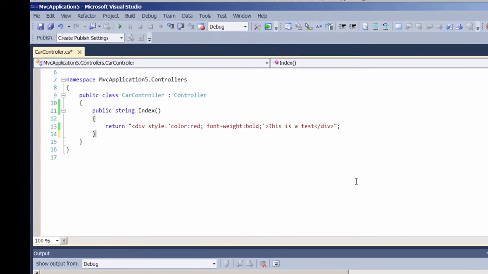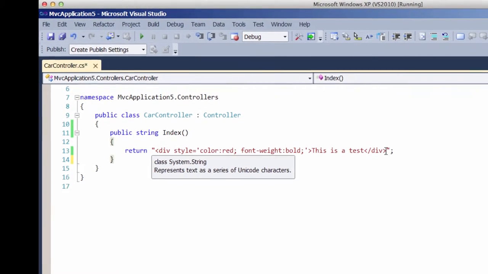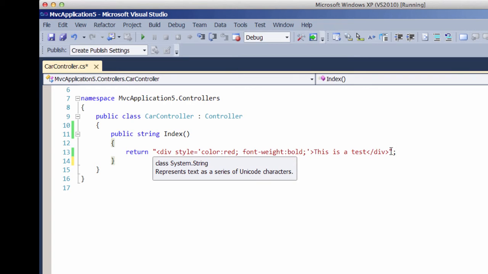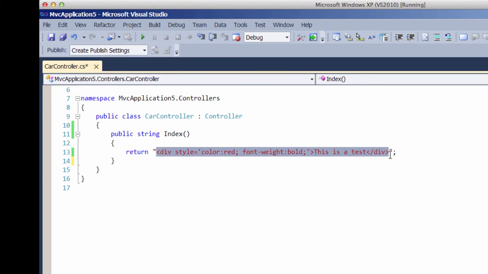Hello again. In this video, I'm going to continue to show you what an ASP.NET MVC framework is all about. Last time we created a controller and we returned some string back to the viewer, to show you how the controller actually renders information back to the user.